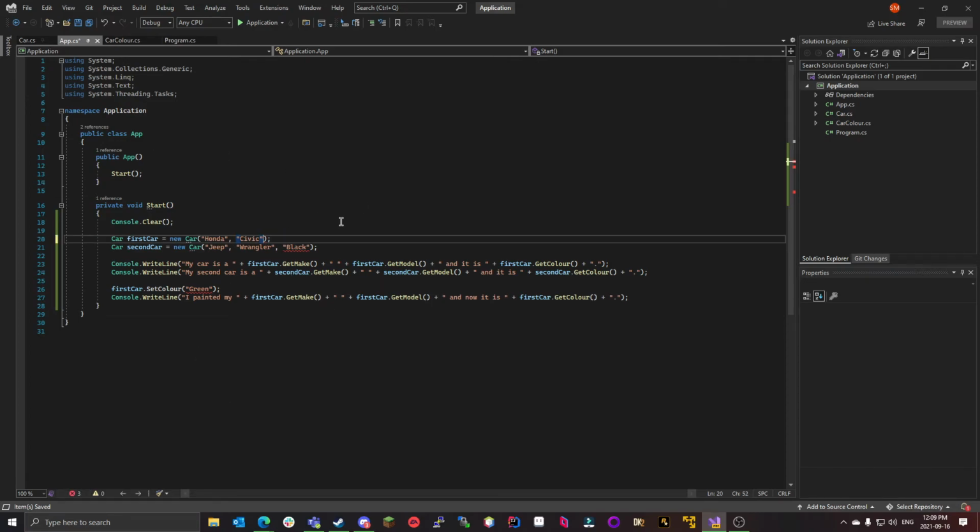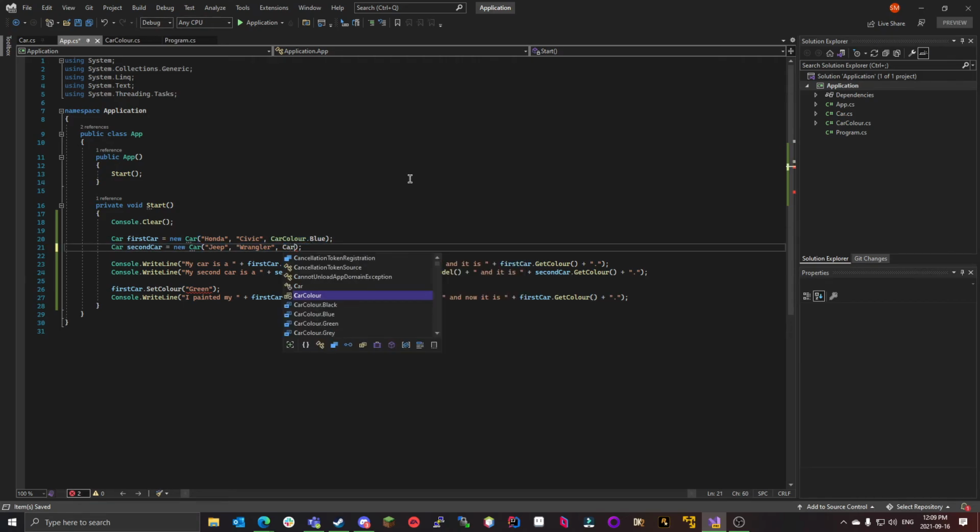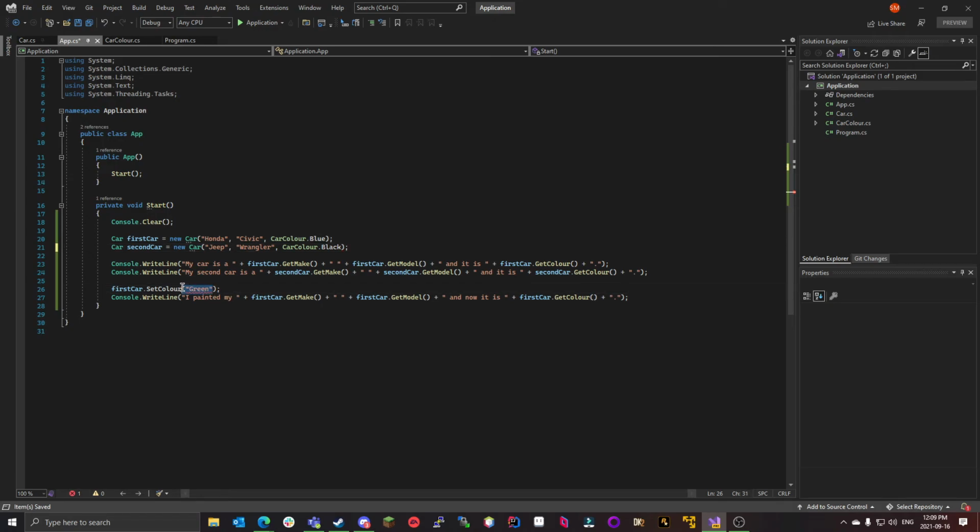The Honda Civic should be blue, so we're going to set it to CarColor.Blue. Alright, set it to CarColor dot, and you can see all the various colors that it could be. We're going to make it black. And then over here, we wanted to set the color to green, so we say CarColor.Green. That's what enums can be used for.